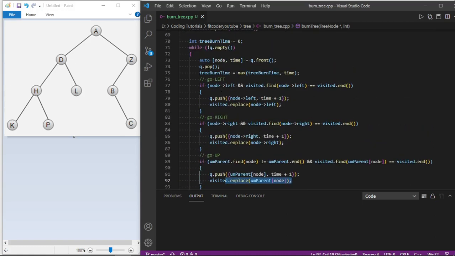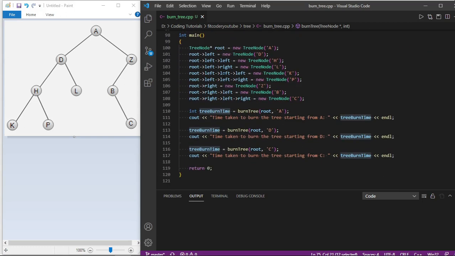At the end of this while loop, we'll have the maximum burn time in this variable tree burn time. So this is our answer and we'll print it in the main function. So I've called this function burn tree for 3 different start nodes A, D and C. So it will find out the time it takes to burn the tree if we start burning from node A or from D or from C.